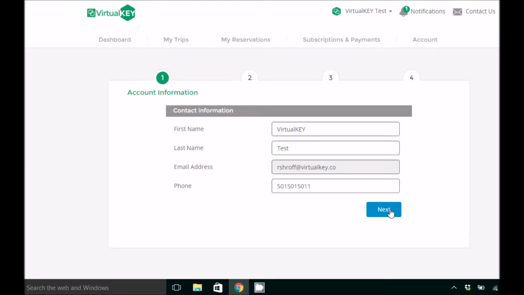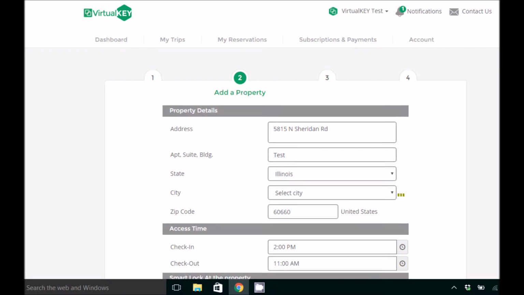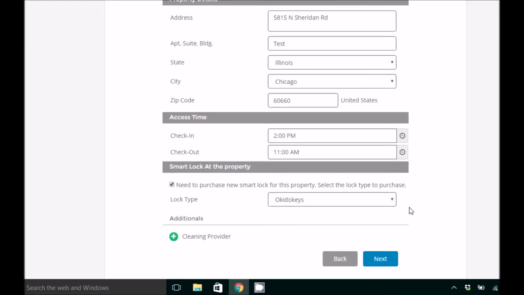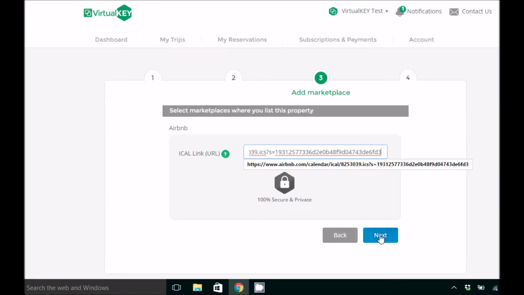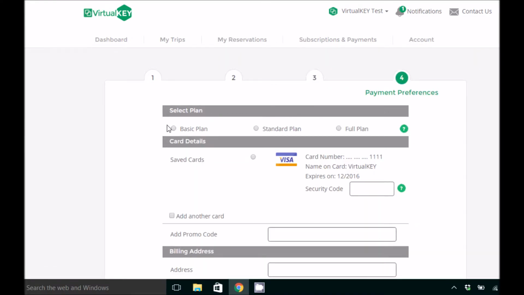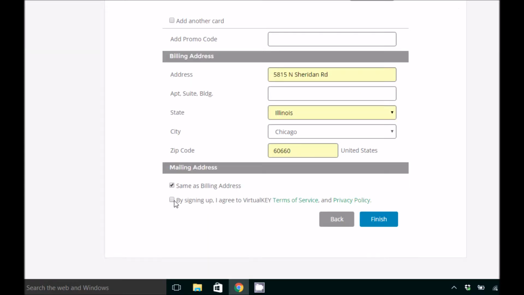Adding a property on Virtual Key is four easy steps. Step 1, host information. Step 2, host will add the property address, provide the standard access time, and choose a smart lock. Step 3, add the link to Airbnb. Step 4, choose a plan and provide payment details.